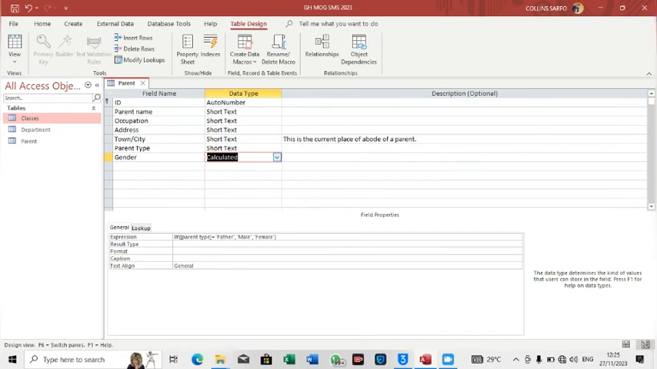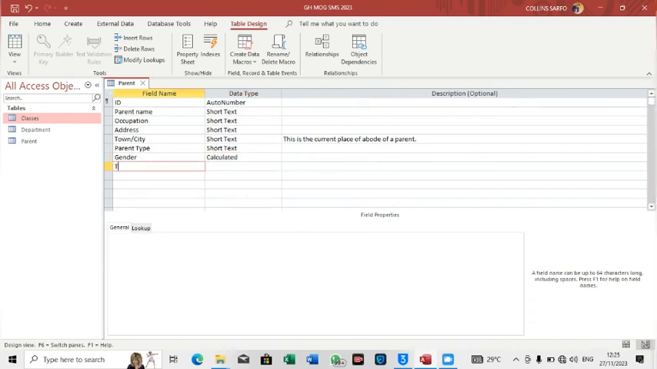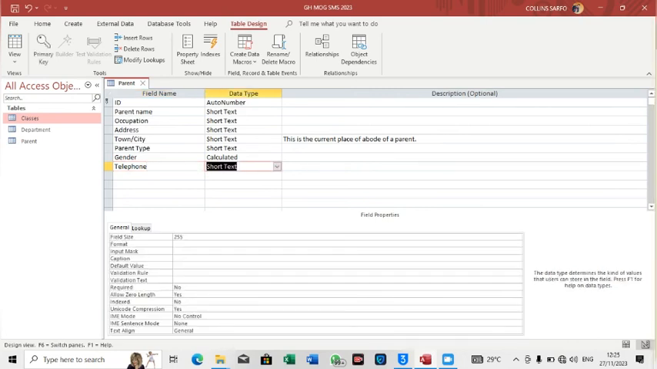Alright, moving on, we have to add the telephone. The telephone, that is the number, is very important. So telephone or contact. Make it short text. You have to change the field size. The field size is 255, but in Ghana we use only 10 digits. You can choose to limit it to any digit you want, per your country code. So let's limit it to 10, then Control S to save.